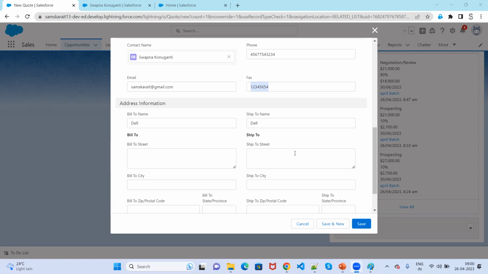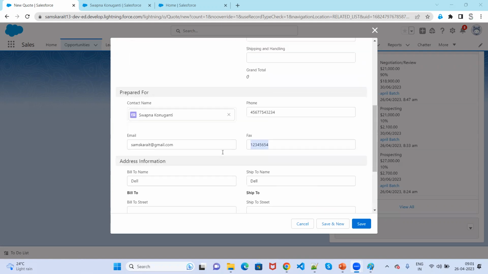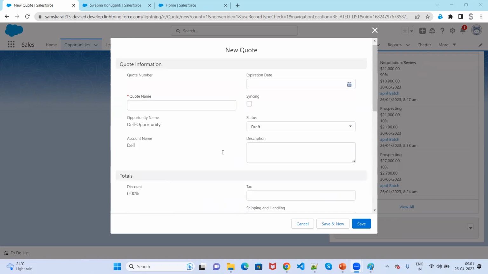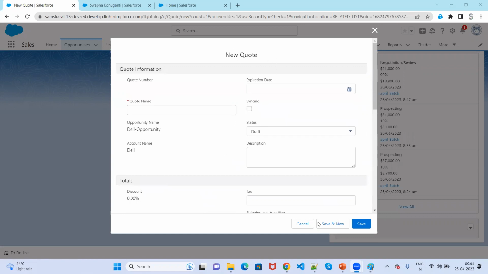The address information is taken from the account. And these are the contact details, opportunity details. That means whenever we create a code, it automatically captures the opportunity details, contact details, and account details. All the information is automatically captured by Salesforce. So you need not worry about entering more data here.